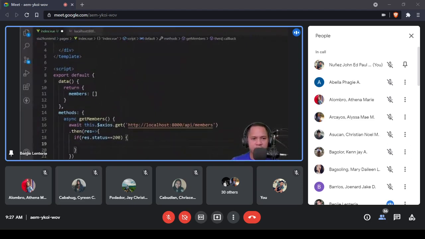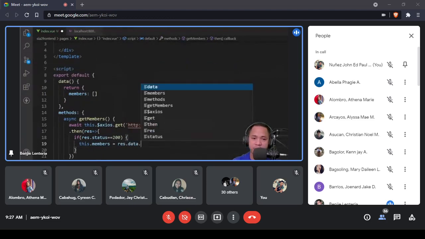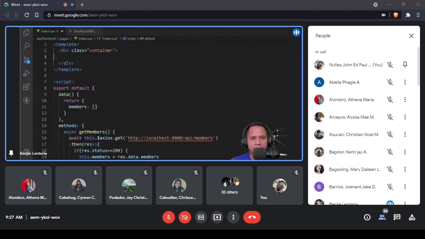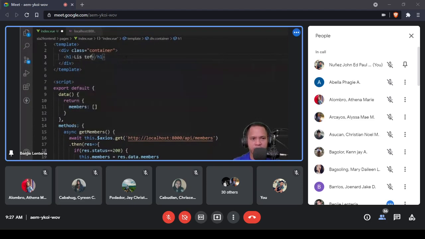So here, all we need to assign is the members. So we say this.members is equal to res, and result we have the data, and inside the data is members, which is the array of members. Right? Now here we are going to put our members, displaying the members based on the data that we have in our data section. Now we'll just display first a list of members.